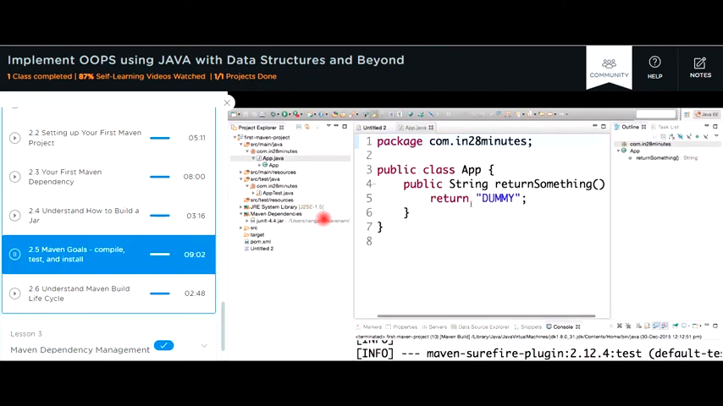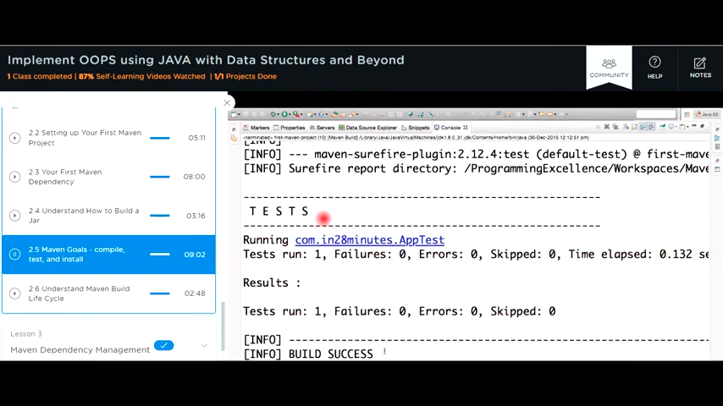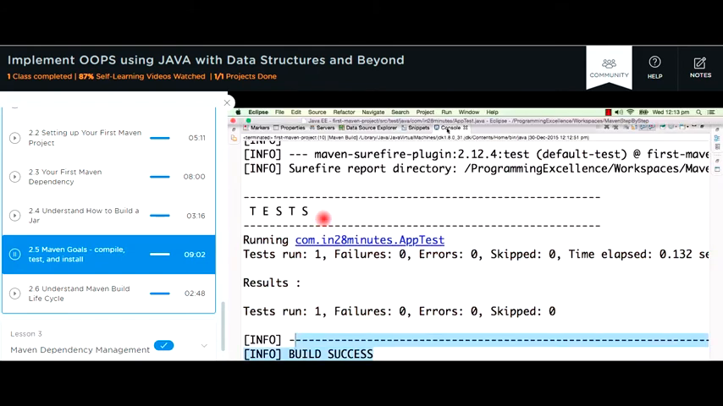Let's just say there was a fail in here. Let's say I'm failing the test. So let's go to AppTest.java and make the test fail. So I'm just saying fail. I'm causing the test to fail. Earlier when the test succeeded, it said build success. So the entire thing succeeded. Now I'm causing the test to fail.